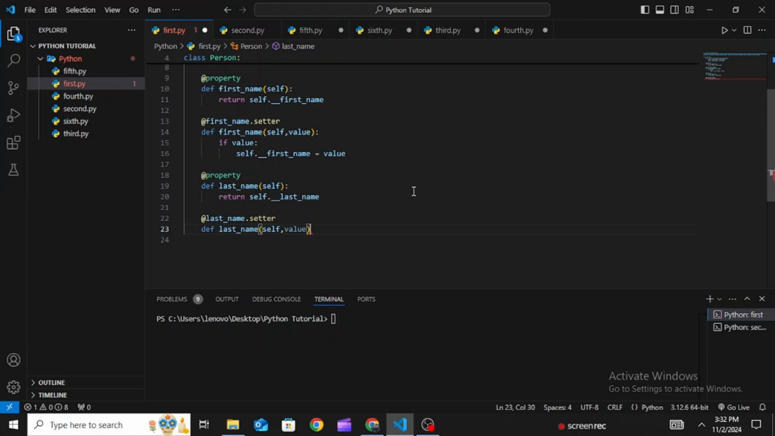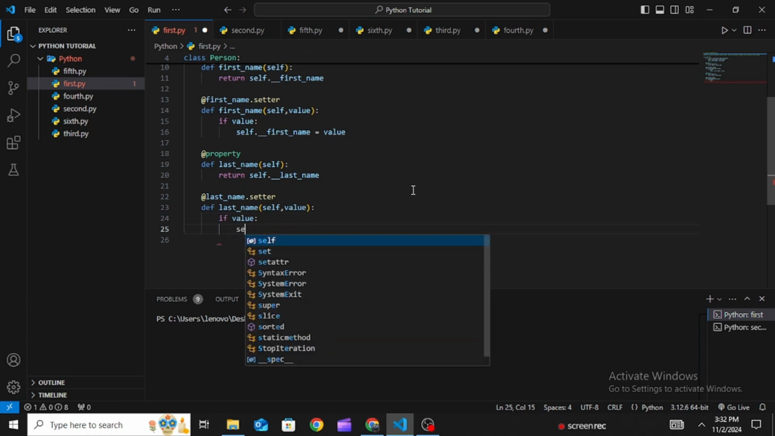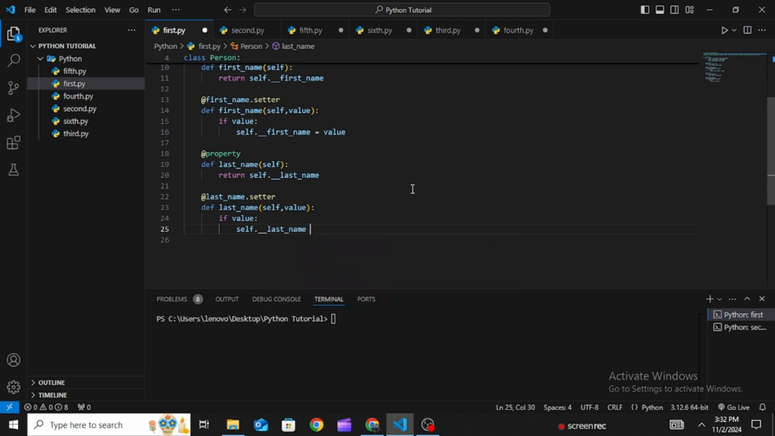Okay, and for that we will use an if condition: if value equals to self dot last name is equal to value. Okay, so here we are done with that. Now we will add examples and we will make the constructor or we will make the object for that.